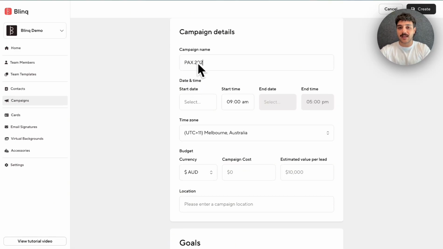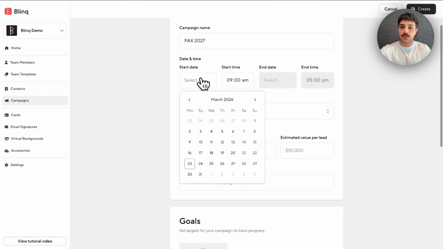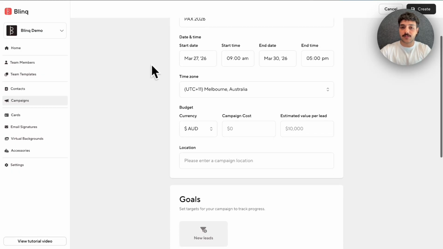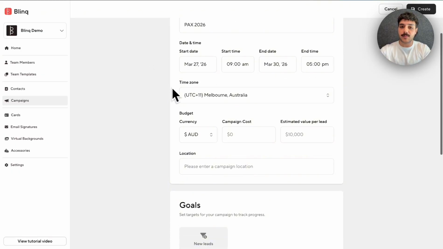We'll say we're doing PAX 2027. Let's get ahead of it. You can set very specific dates. We'll set this one in the future. Let's say it's this weekend, and we'll actually set it back to 26. Time zones. This is important on knowing when you want your campaign to be active. Currency, again, we support all currencies around the world, and so it's important to set this.